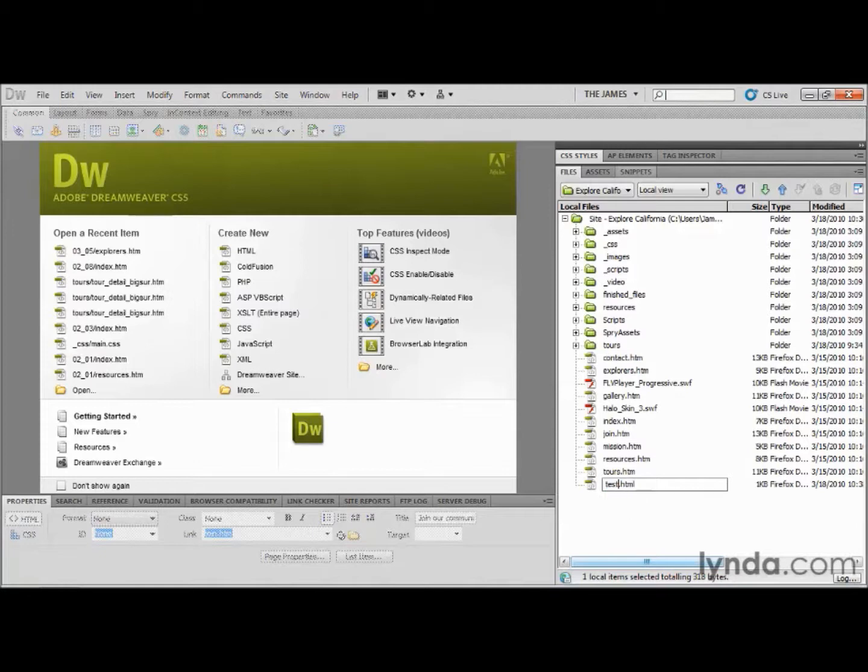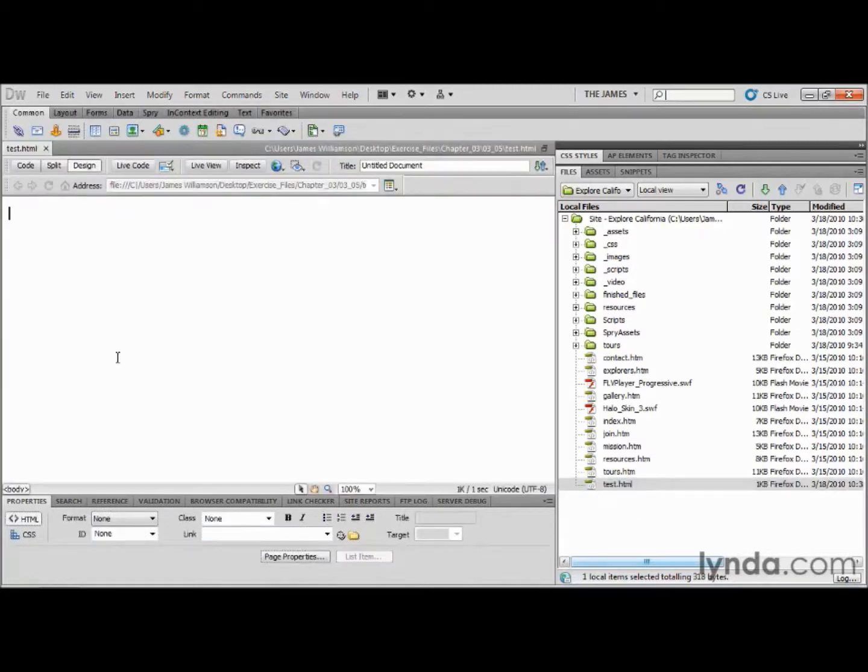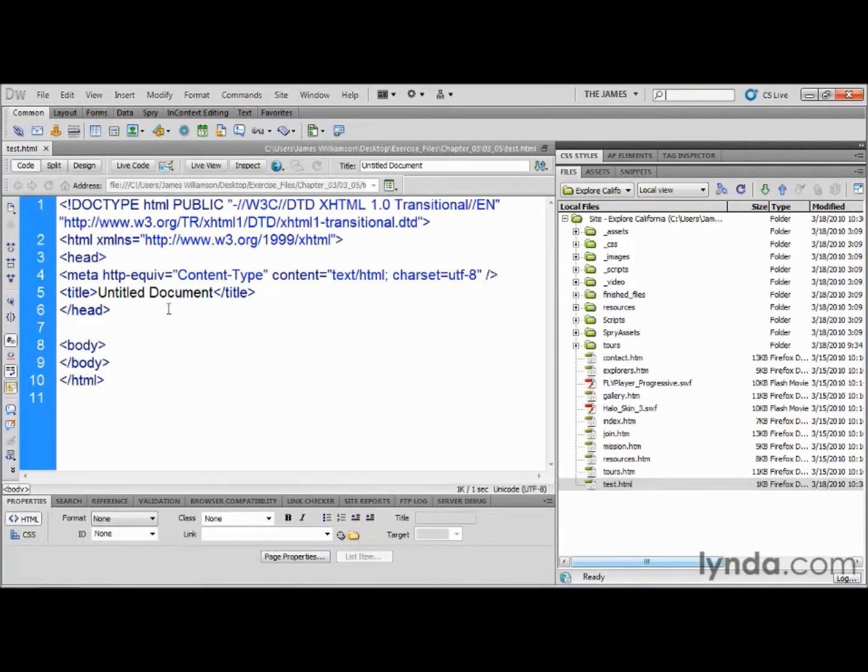Well, I'm just going to call it test. It's a totally empty file. If I double-click it, for example, you'll notice that it's a brand new document, nothing on the page. And if I go to Code View, it's based on the preferences that we have for our new documents, which I'll show you guys how to set a little bit later on.